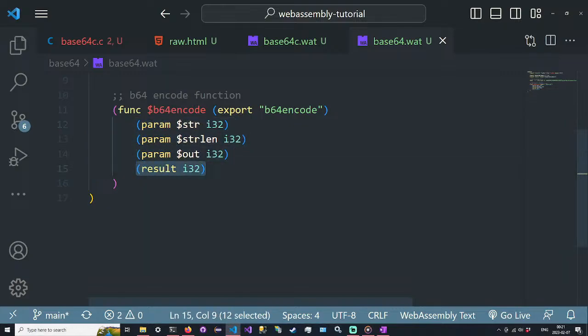This result isn't really a local variable. It will be the last value on the stack. So essentially, I needed to say I32.const 0, and this will be our result on the stack. This will be our return value.